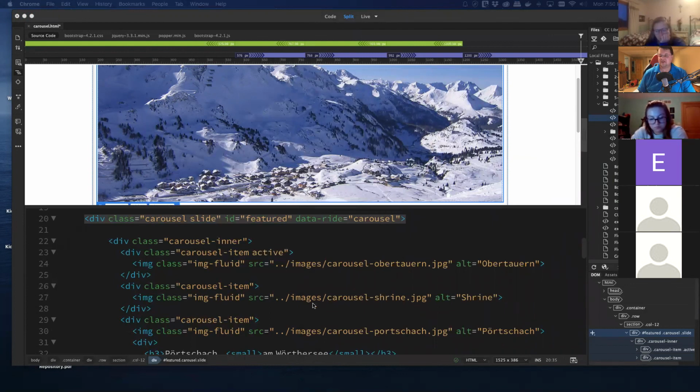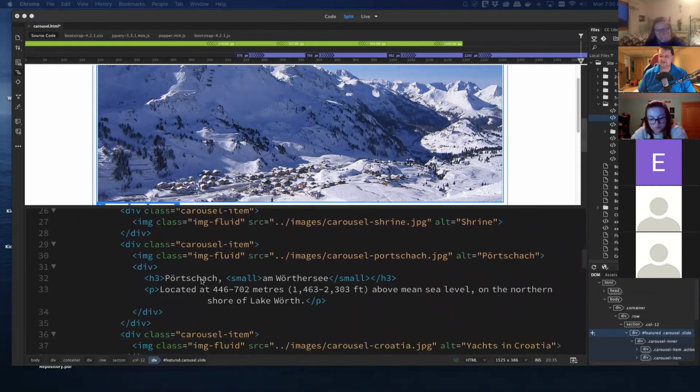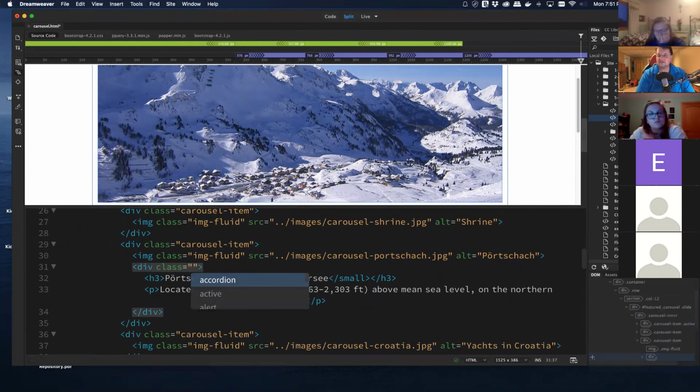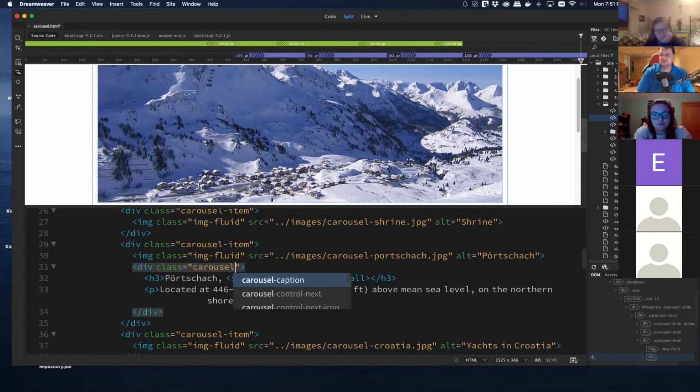So then we have a set of captions for the one picture with the lake. So here I already put a div around everything. And this one should have a class, carousel-caption.